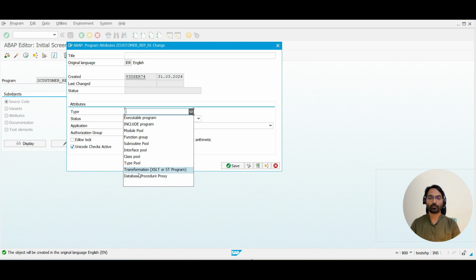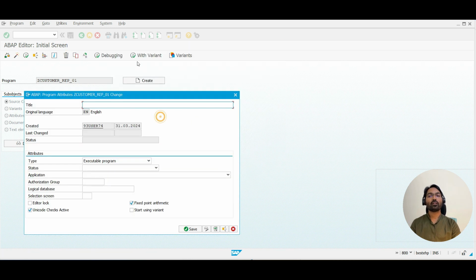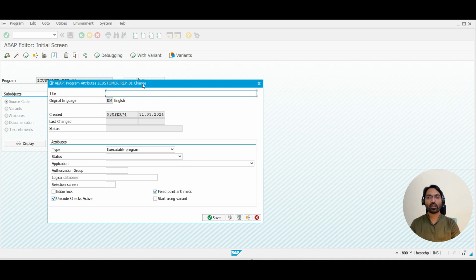And the title is something like the heading for the program you are creating. After executing, you're supposed to get the output. In that output, the heading you're expecting comes from the title, and it's mandatory. You must pass something. So I'm providing something meaningful like customer list report. It should be saved.